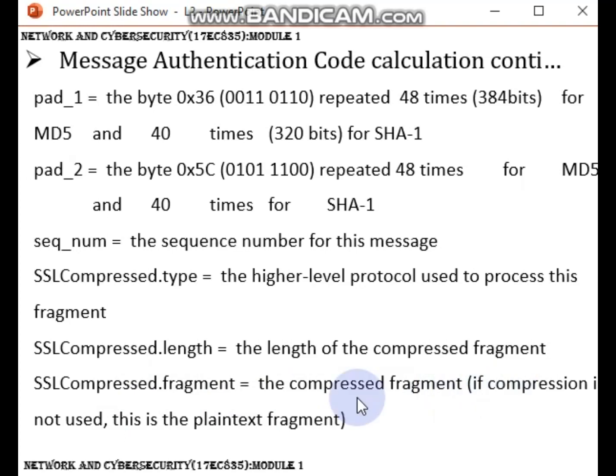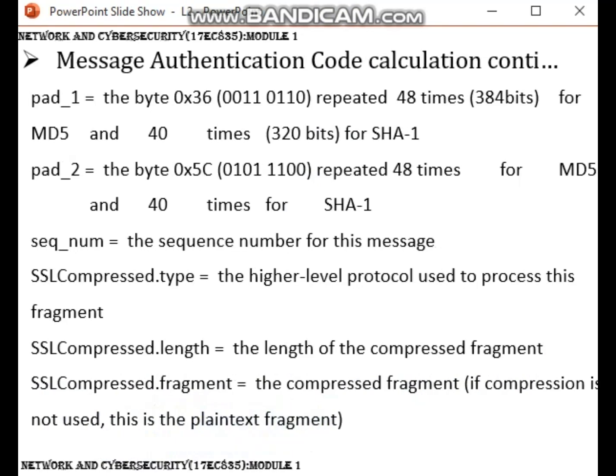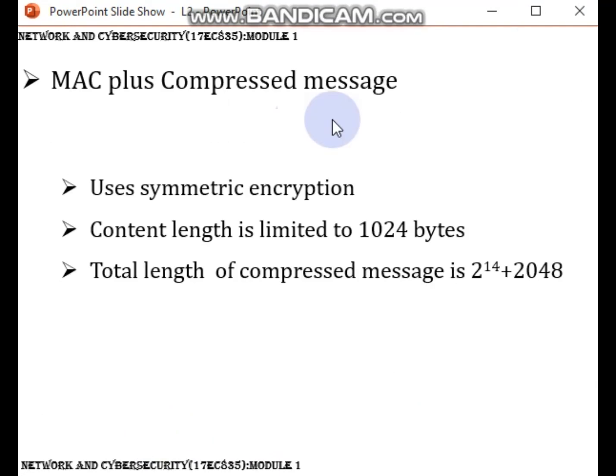if compression is used; if compression is not used, this is the plain text fragment. Now the next step is MAC plus compressed message. The compressed message plus the MAC are encrypted using symmetric encryption. Encryption may not increase the content length by more than 1024 bytes, so that the total length may not exceed 2 raised to 14 plus 2048.